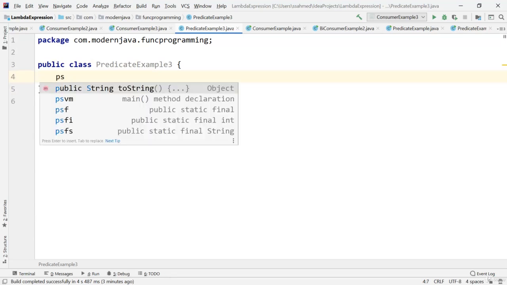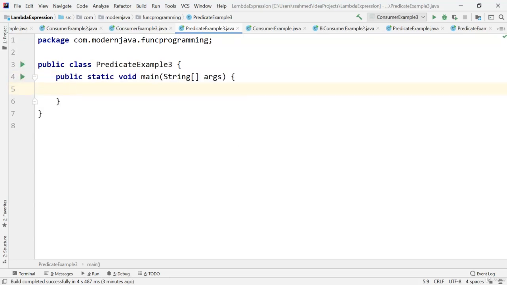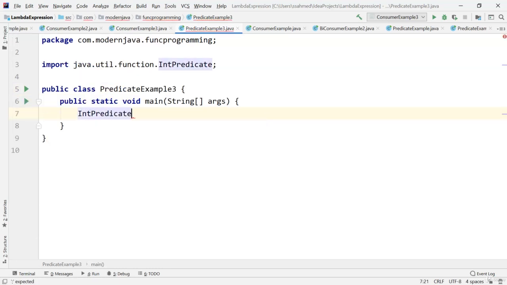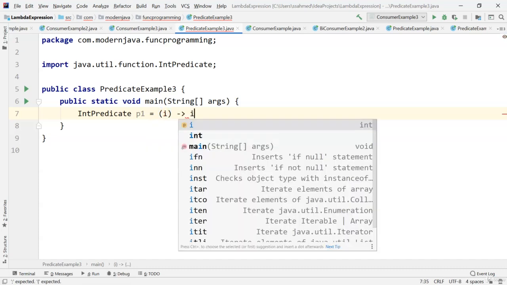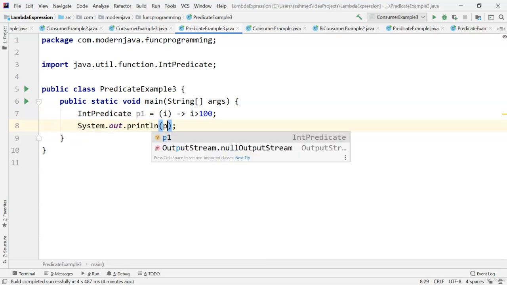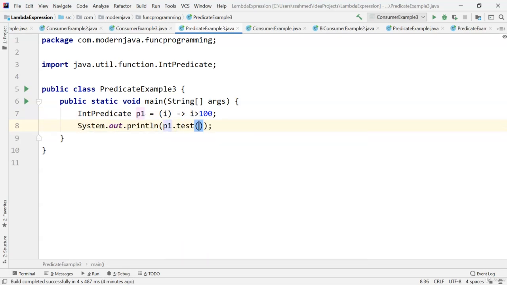So let's create a public static void main, and let's create an IntPredicate. This IntPredicate p1 is equal to i -> i > 100. Then System.out, and p1.test(100). So this is an example of IntPredicate.